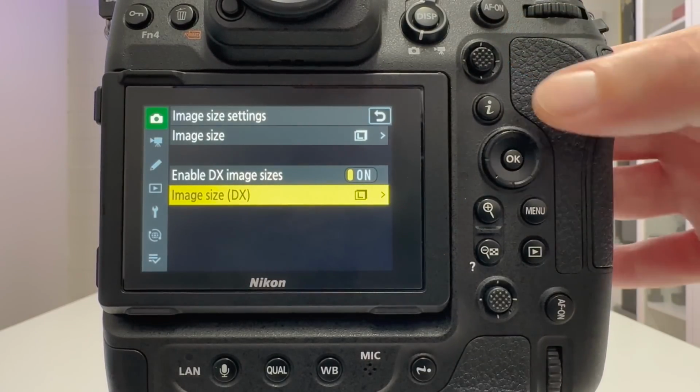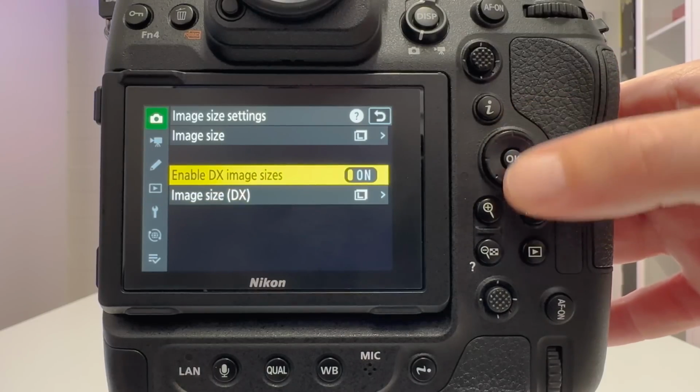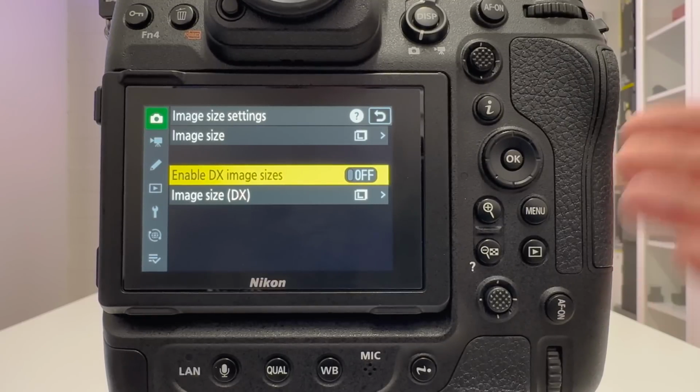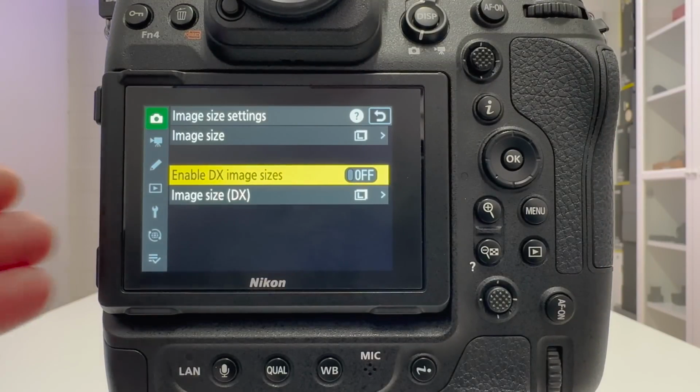So why would people want to do that? Enable DX image sizes if they can easily shoot on a full frame sensor and crop in later in post. Well, sometimes people like this because they want to see in the live view what they are shooting.